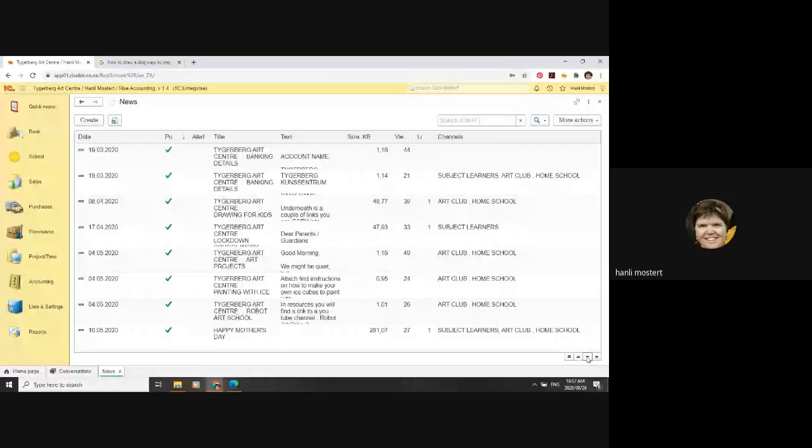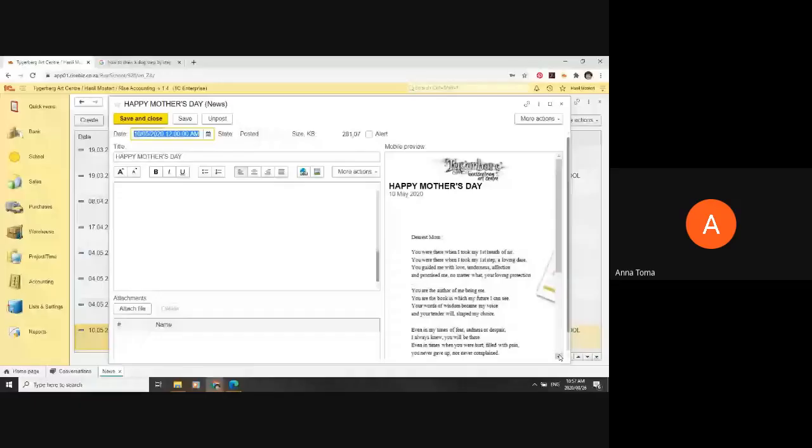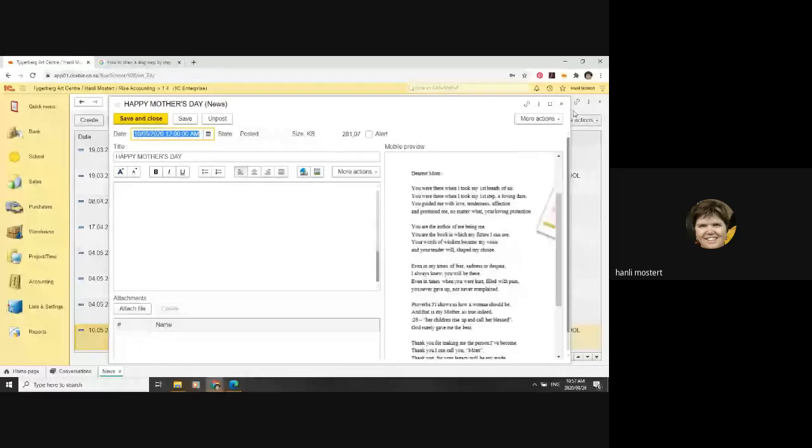Each school is basically in control, and each school can create their own channels because, like, for high schools you will have grade 7 up to grade 12. For primary schools you will have from grade R to grade 7. So it's up to the school which channels you create.